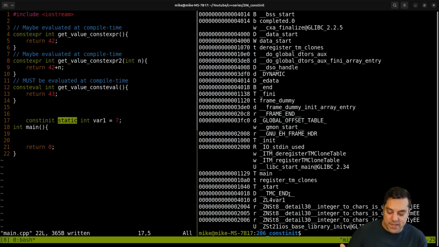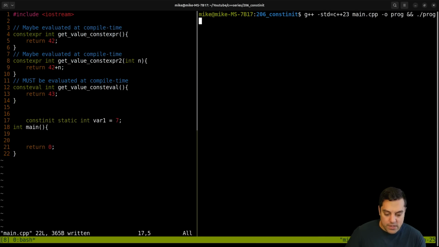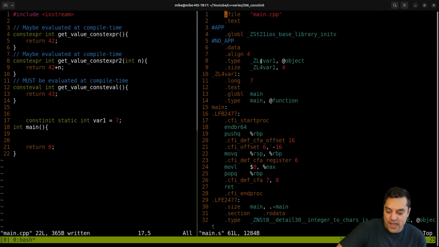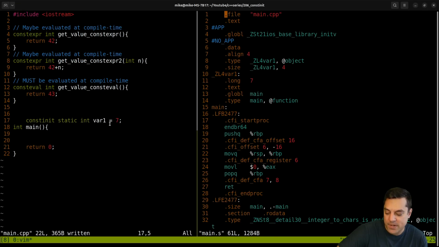But the whole point of what I'm just trying to show you, let's just dump out the assembly. Ooh, we haven't done that in a long time in this series, but let's look at main.s here. And right, I can see in the .data section where var1 is here, okay? And I need 4 bytes for it.